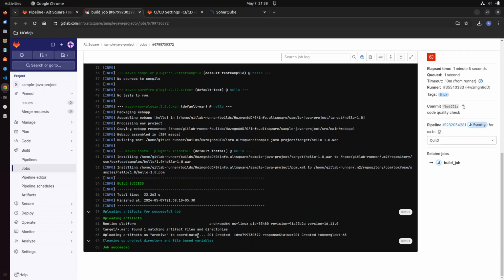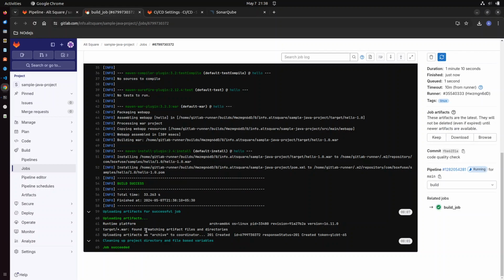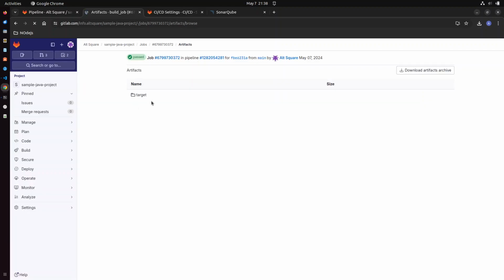And if you see, we told the pipeline, hey, whatever artifacts you're finding ending with .war, please archive it. And on the right hand side, you have three options: keep, download, and browse. If you click on browse and go to the artifacts, you'll see the war file is archived here. We have the target folder, and under that we have the war file. So whatever is in the target with .war, we have that file here. Cool. So we are done with the build stage now.